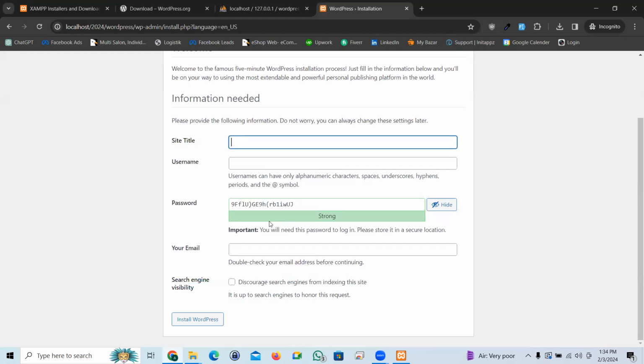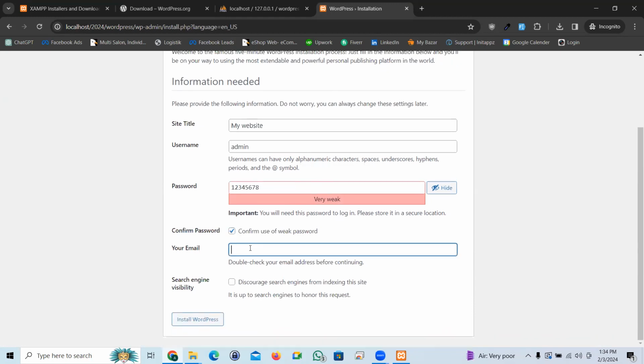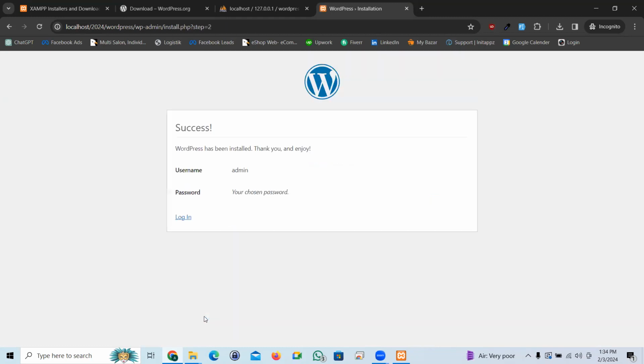Now, some details for the site. Let's say my website username, let me say admin. Password could be anything. Let me say 12345678. Since I'm using a weak password, I'm going to select confirm weak password. Your email, let me put in a demo one. And do you want to allow search engine visibility or not? It's your choice. I'm going to click install WordPress, and if everything is good, it should work, and it did work. Congratulations, it's been installed.